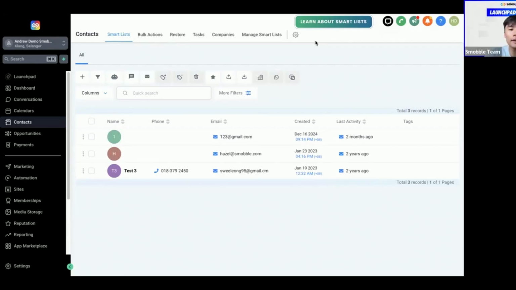Perfect. Now that being said, again under contacts, this is pretty straightforward. In here, you would find your contact list, and you can manage your smart lists. Basically, smart lists are the lists that you upload in here that are divided depending on how you uploaded them. It could be based on category, based on the industry, based on whatever you want.